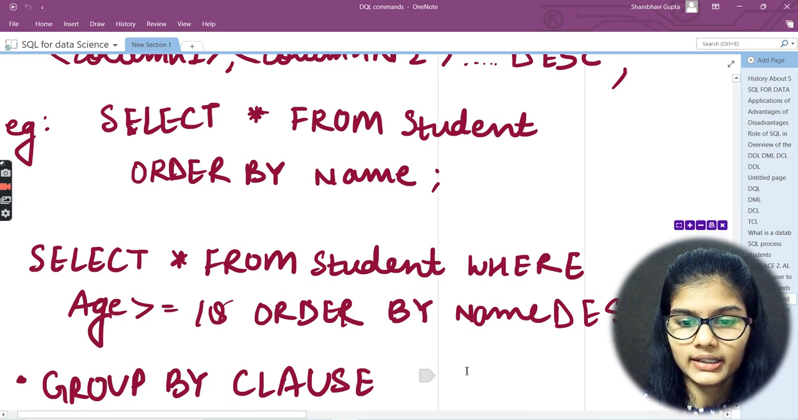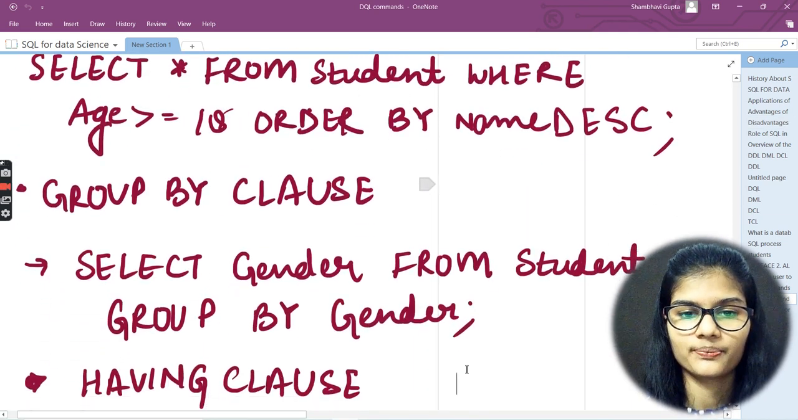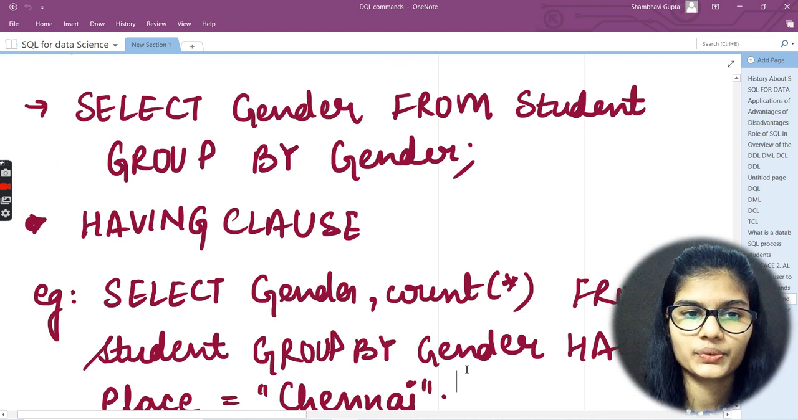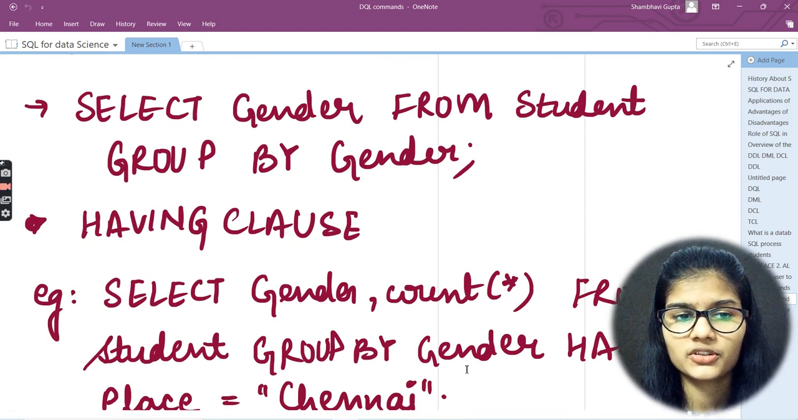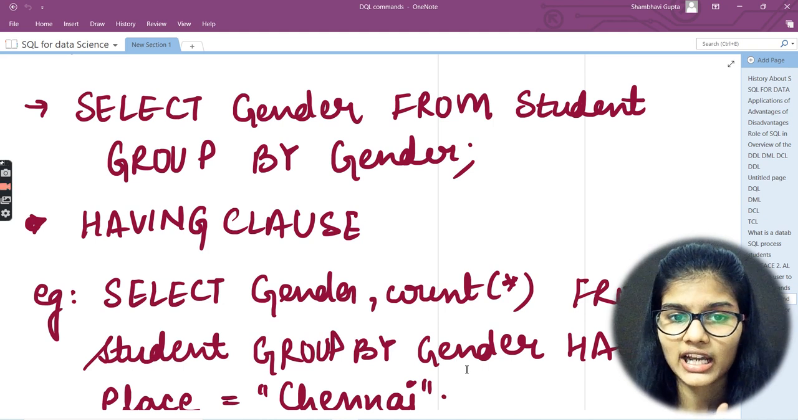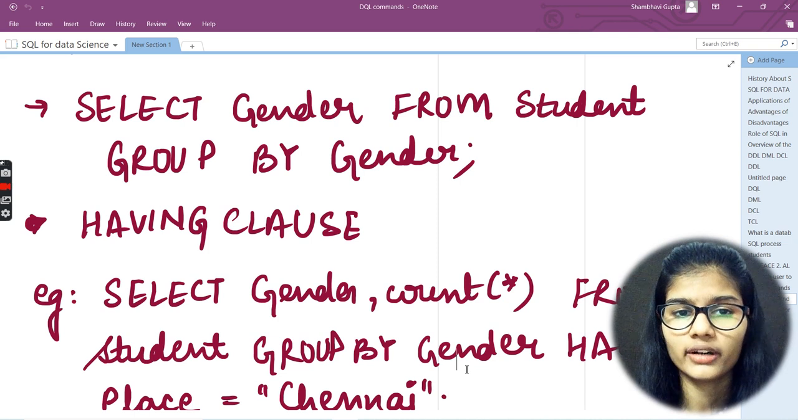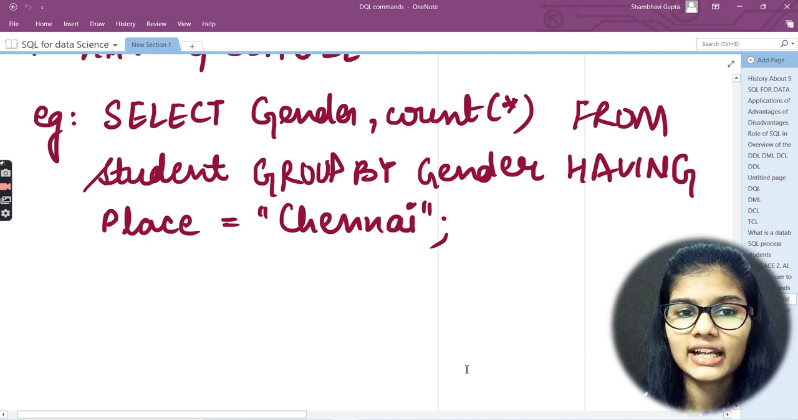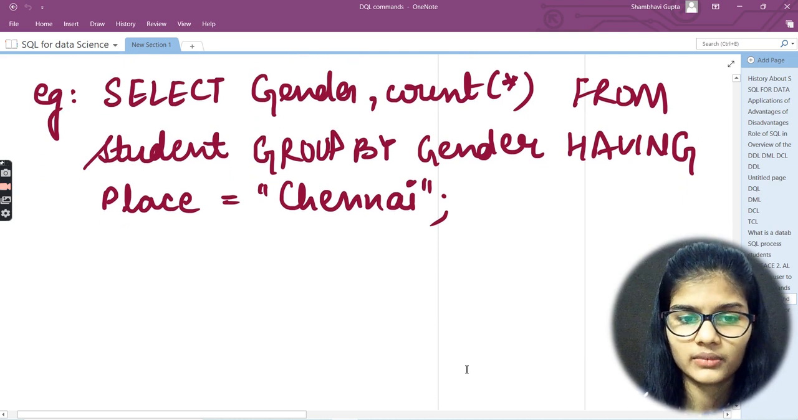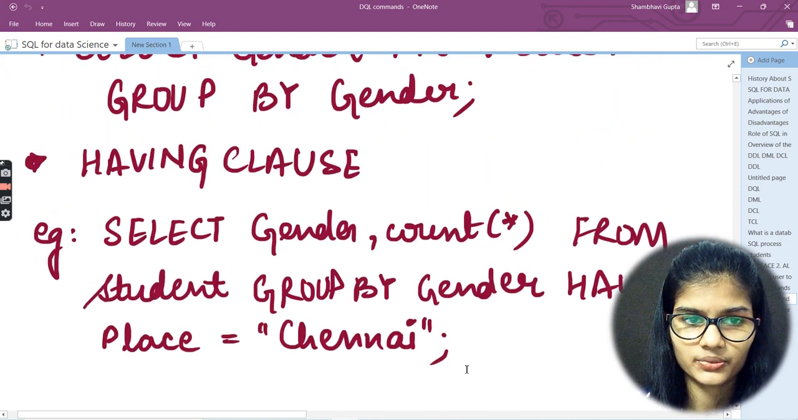Fine. Okay, let me come down. Select gender from student, group by gender. When you want to group some particular things, we use the group by clause. In our case we cannot do that, because we do not have a column where a particular value has only two or three names or something like that.